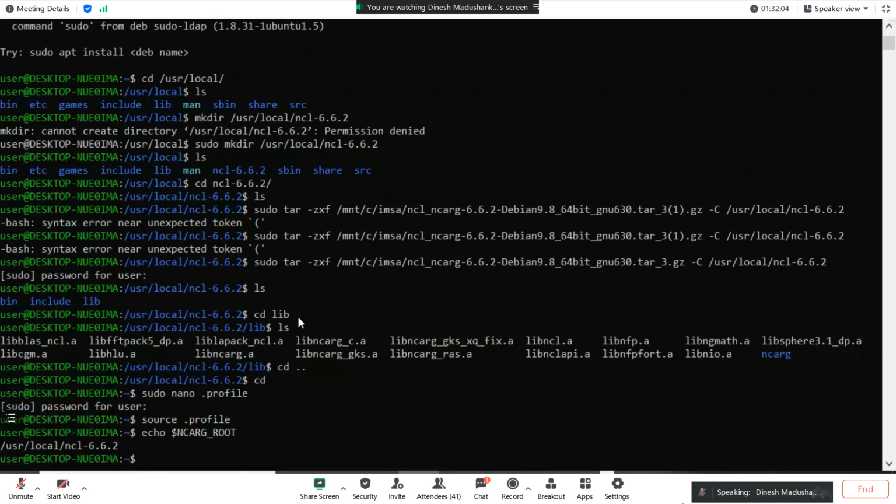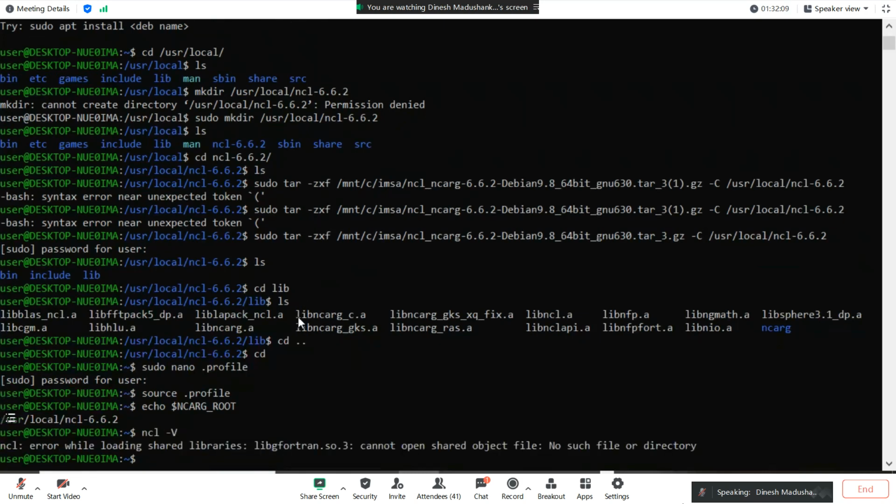After that, you can type the NCL check version command, capital V. If you installed the missing libraries previously in your Ubuntu, you will see NCL 6.6.2 appearing without anything else. But if you didn't install them, here we are getting an error while loading a shared library, libfortran.so.3. That means we are missing the libfortran library to run this in the background. So now we need to install libfortran3.